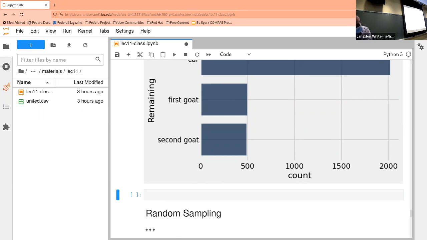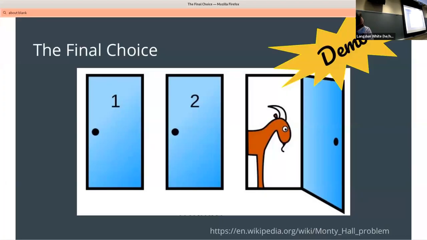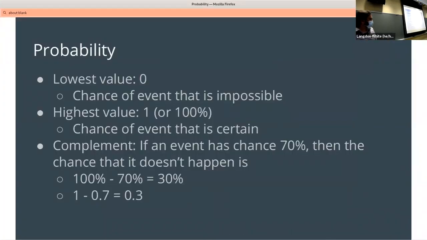But let's go back to the slides and talk about the probability, because we're almost out of time. So if the probability is zero, that means it cannot happen, right? At all. That's what zero probability means. If it's one, that means it must happen or it will happen, okay? So the chance of the event is certain. And normally when we talk about probability, we do it in terms of percentages. So think about it as zero and 100% chance, okay?